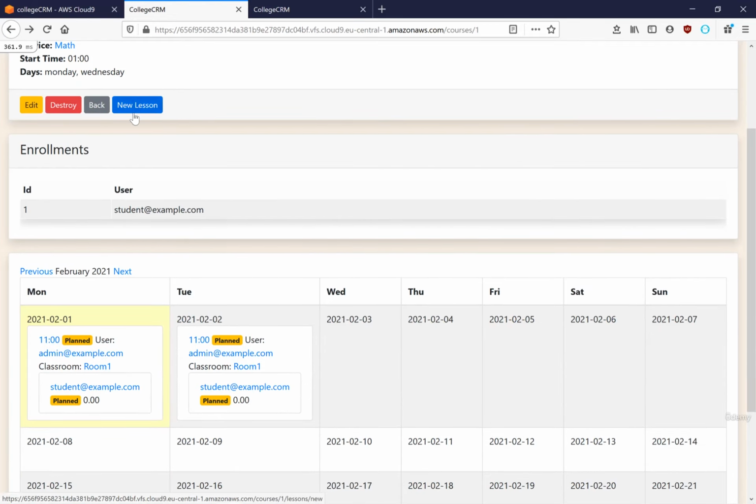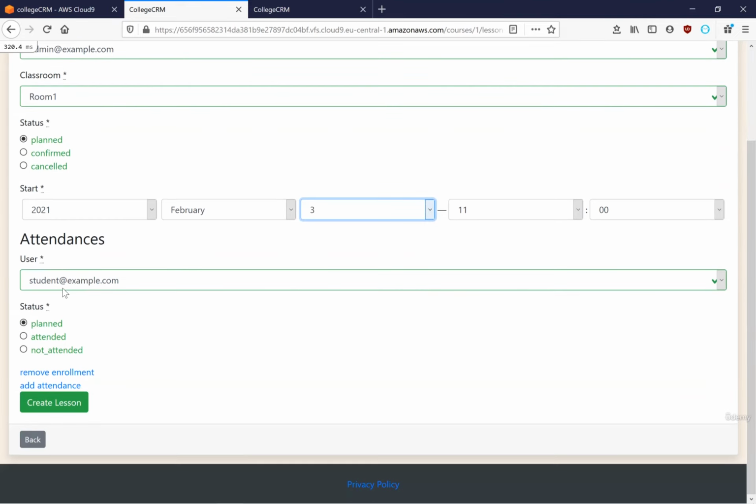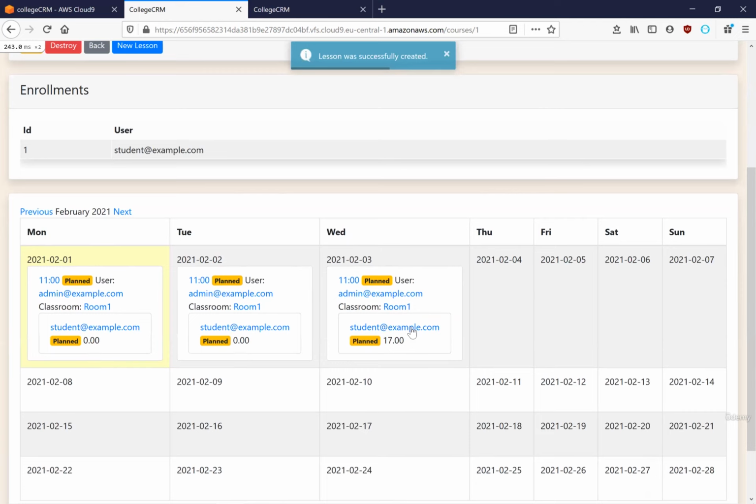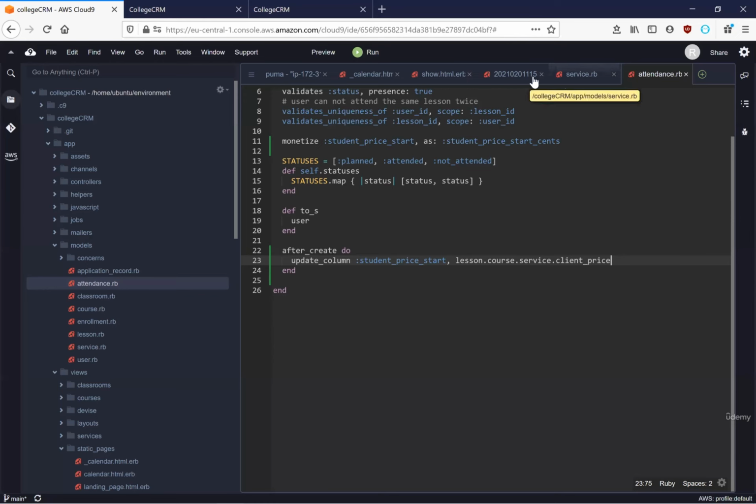I create a new attendance. Let me create a new lesson with a new attendance. Let's say on the 3rd of February. Student, create lesson. And here you see the price will be 17. And based on this price, we'll be able to calculate how much the student really has to pay, how much he will be really charged. Let's go to his page. He has a student page, and let's calculate the price of the attendances.